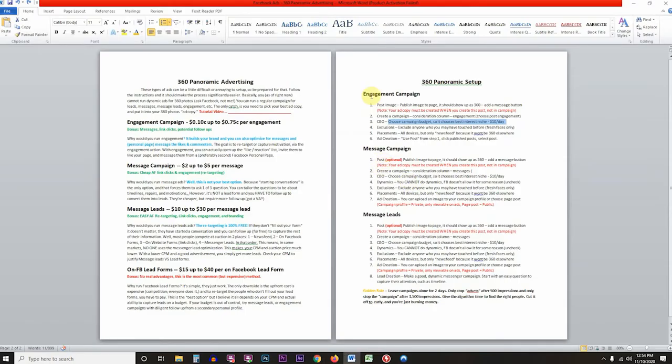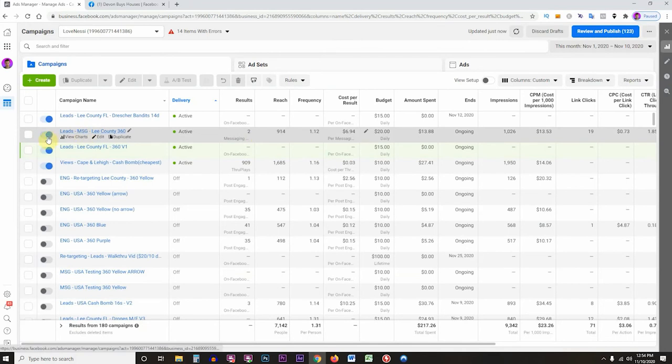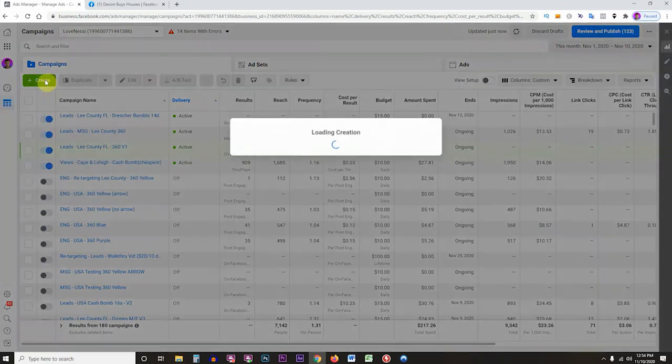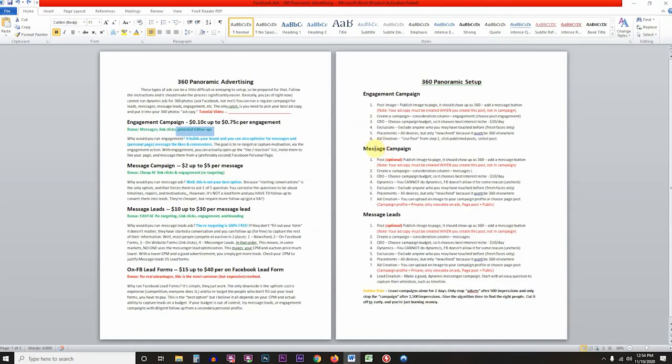All right, so that is an engagement campaign. Now you should be able to be optimized for message leads, link clicks, and potential follow-ups in the DM, or of course just by adding them as a friend. So there is a message campaign next is what we're going to talk about.